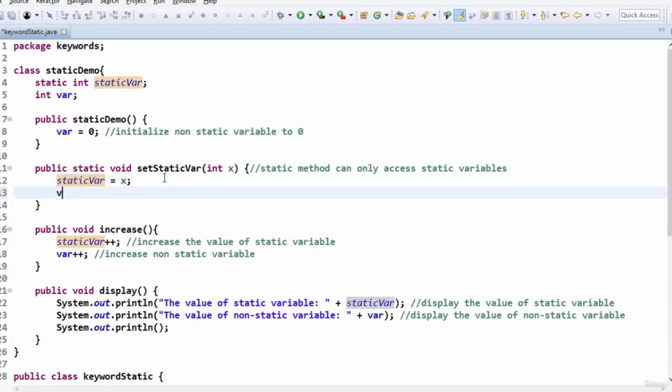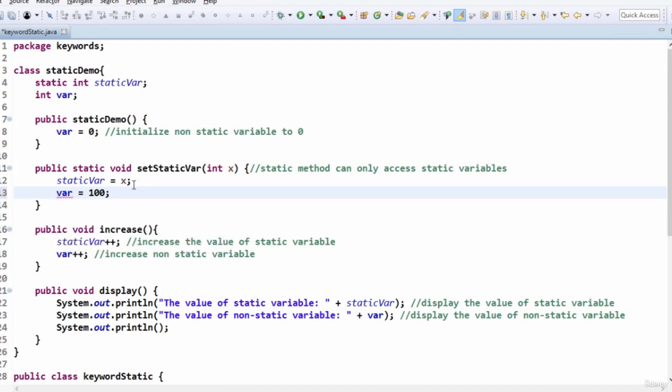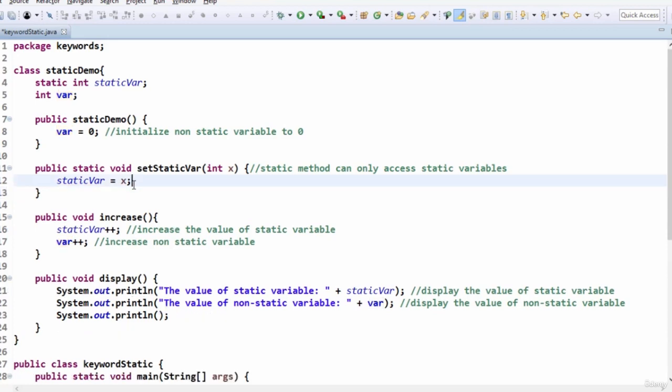So if I write var = 100 here, an error message comes up, telling us that we cannot make a static reference to the non-static field var. That is the error message we are getting, because a static method cannot access non-static variables. So that is very important.